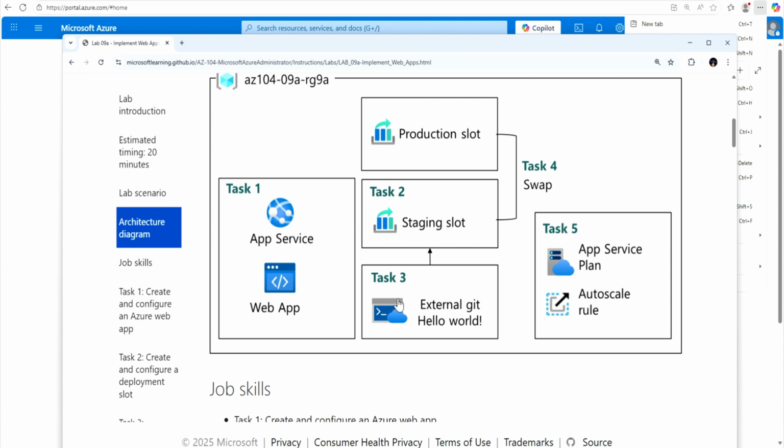In this case, we will use the remote repository as a test repository to provision a new app. And then task 4 is that we will make the staging slot the production slot. And task 5 is configure and test autoscaling of the Azure Web Apps. So let's start that one.